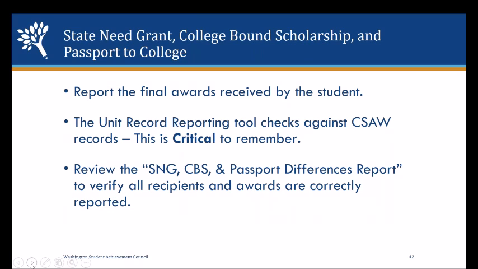On the state need grant or Washington College grant, college-bound scholarship, and passport to college, report the final awards received by the student. The unit record reporting tool checks against the Seesaw record. And it's really important that you remember this. Again, our goal is to have the records in the unit record report match what's been reported in Seesaw. If not, we have to reconcile that.